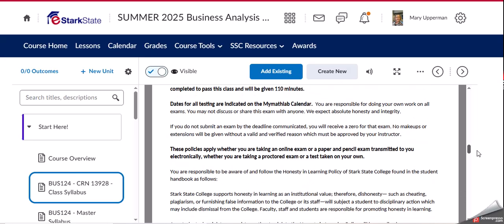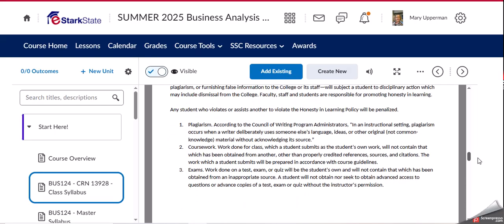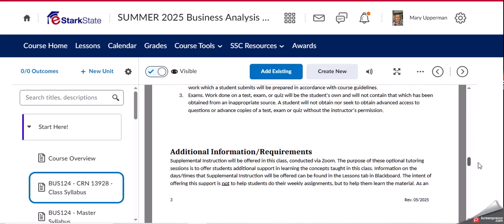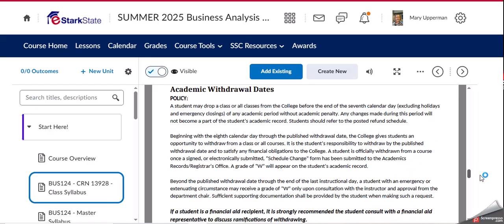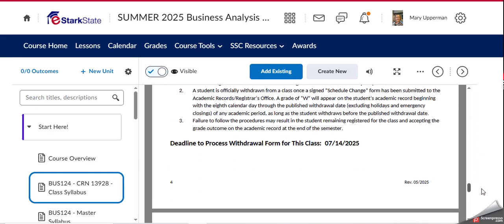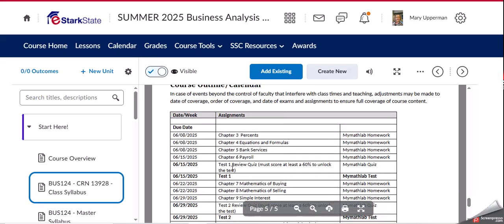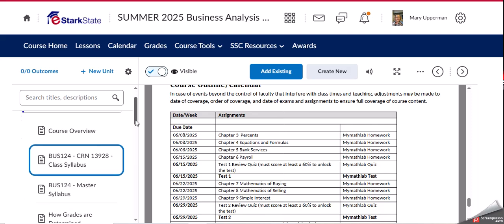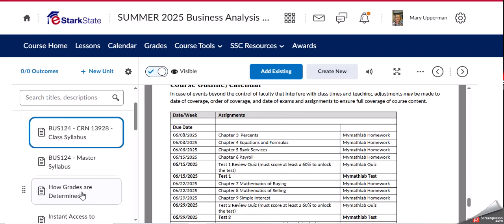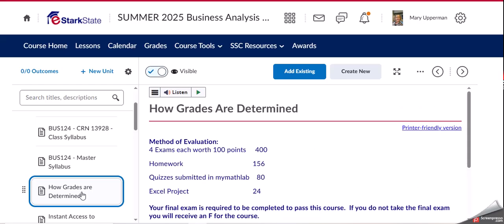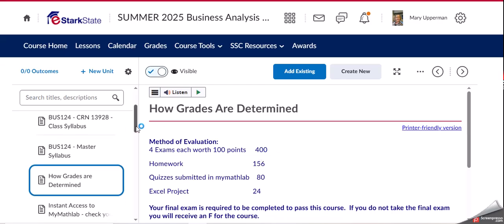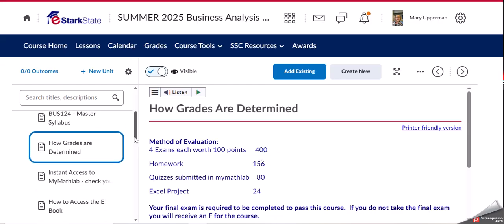Again, tests are extremely important in this class. If you go back and look at those points, they're the vast majority of the points that you're going to get awarded. If we keep going down, it gives you your withdrawal date, and then way at the bottom is a calendar. So this gives you all your due dates. Your due dates are also maintained in the My Math Lab site. But I'll keep going back through here. So again, here, if you just want to jump to say, okay, well, what are the grades? So like I said, your tests are very important. They're the vast majority of your grade in this class. So you don't want to miss any of those.